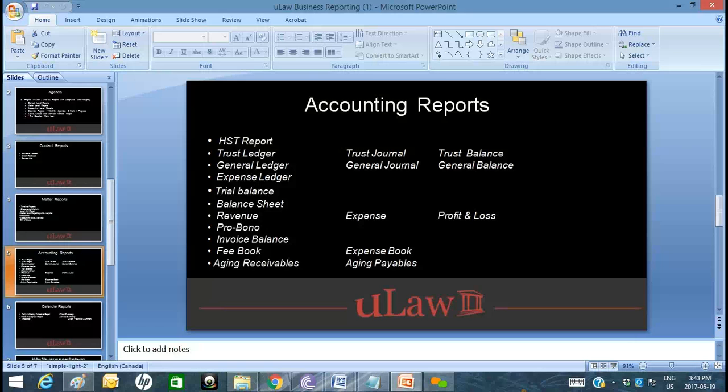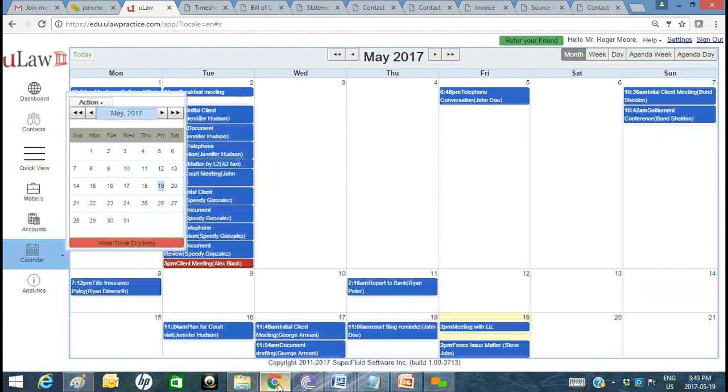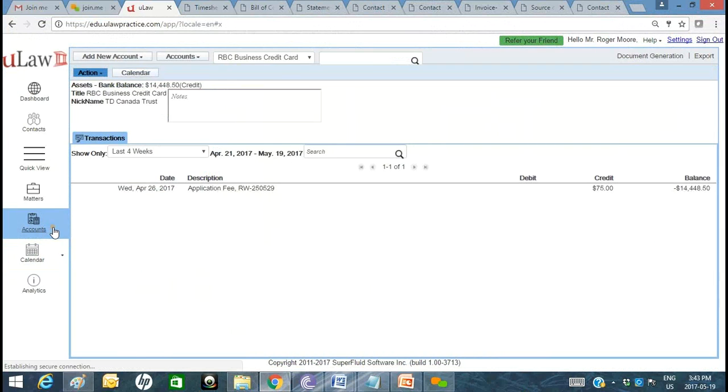Receivables, again, payables, as a business, that's all part of your business too. So let's look at them one at a time, but I think you get the picture by now. Let's jump into uLaw, and we're going to jump into accounts. And that's where all the reports are.